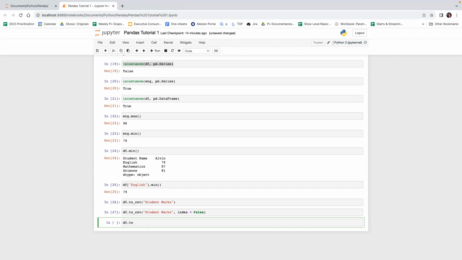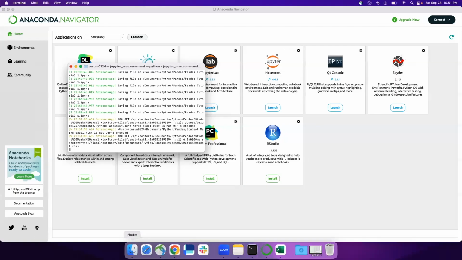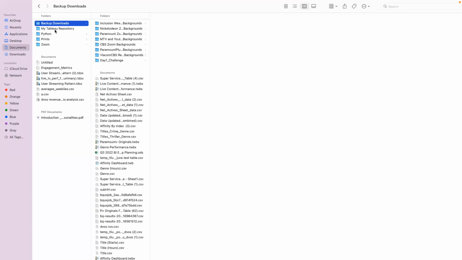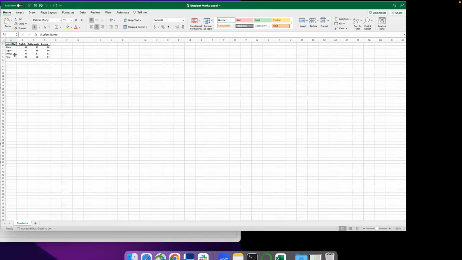I will just use to_excel, student marks Excel, and give a sheet name, or the default sheet name will be Sheet1. If you don't want that, you can always specify sheet name and give index equal to false. Sorry, I forgot to give the file extension. Now, if I go to the file location, it would have stored it in Excel format.